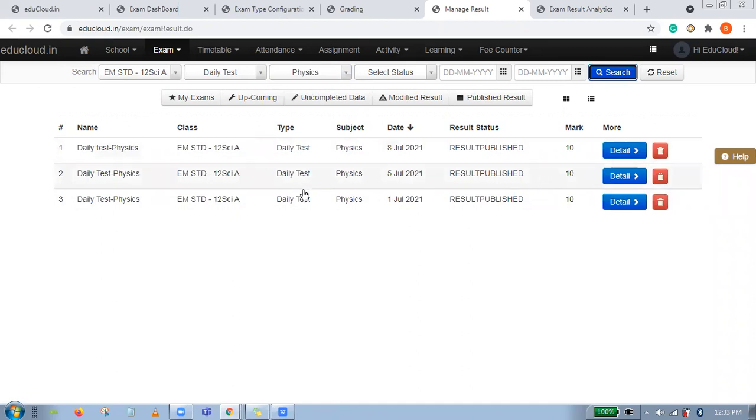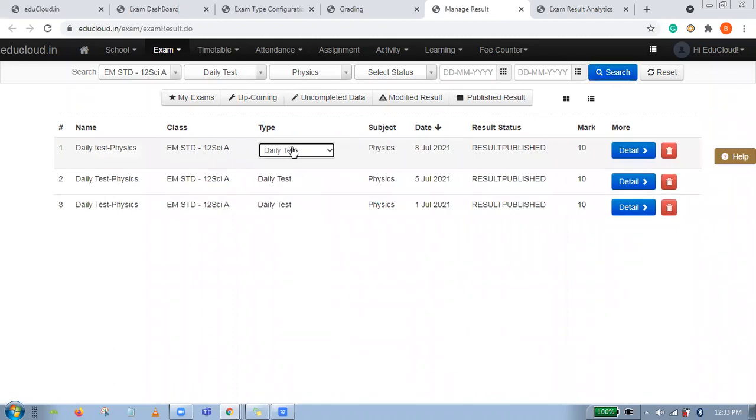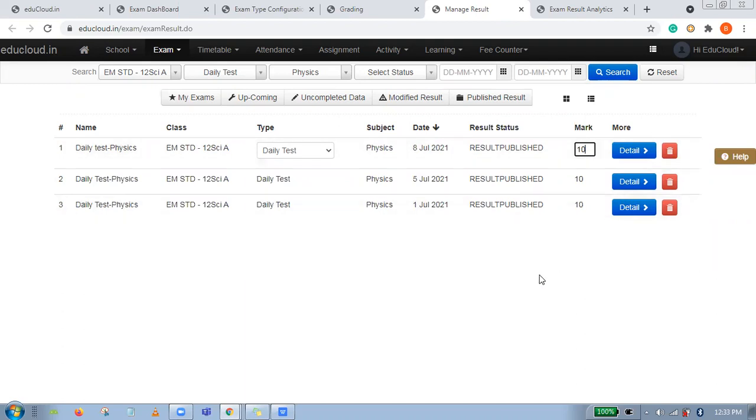So let's say I want to edit the examination type of this particular exam. How can I do it? Let me click on this type, and when I click on this daily type, I will be able to change the type of this examination. And if I want to edit the marks of the examination, that is also possible from this dashboard as well, as you can see on my screen.